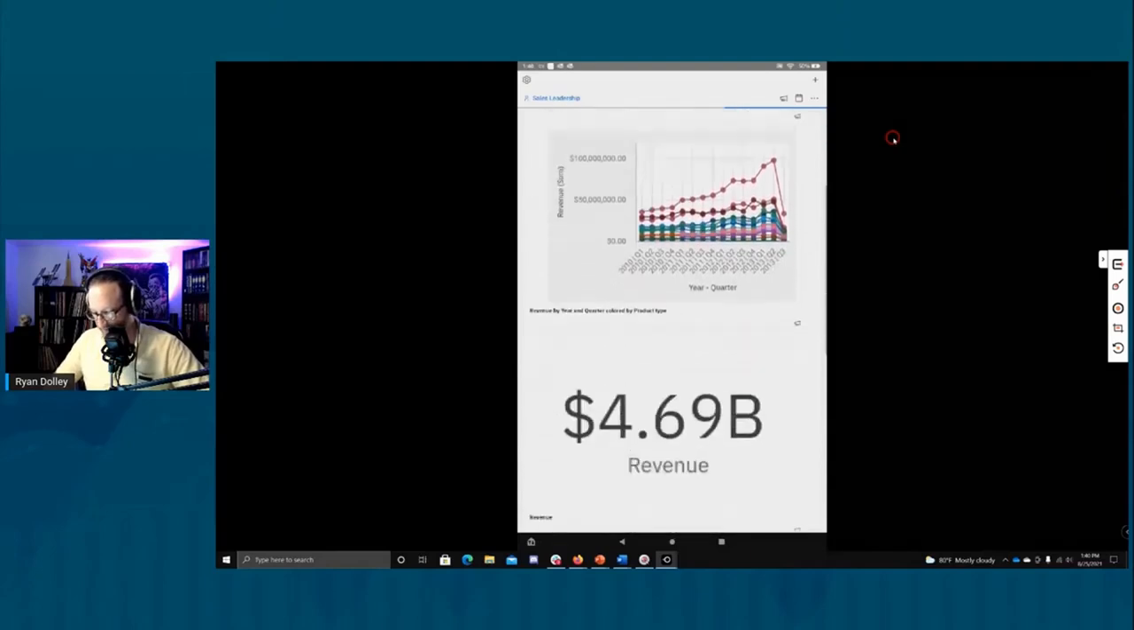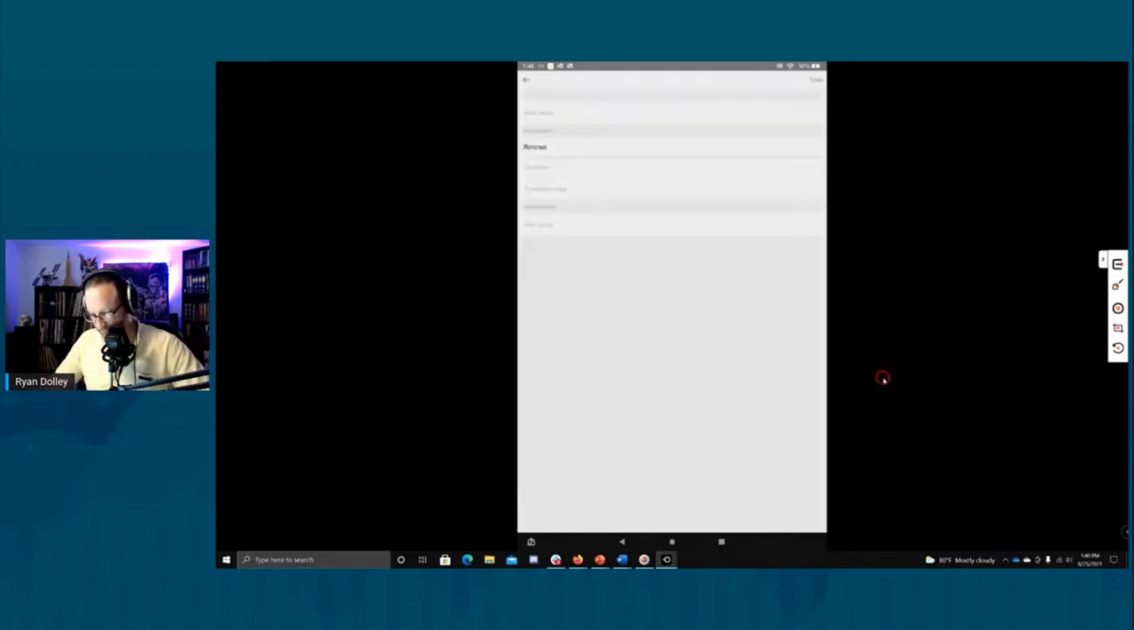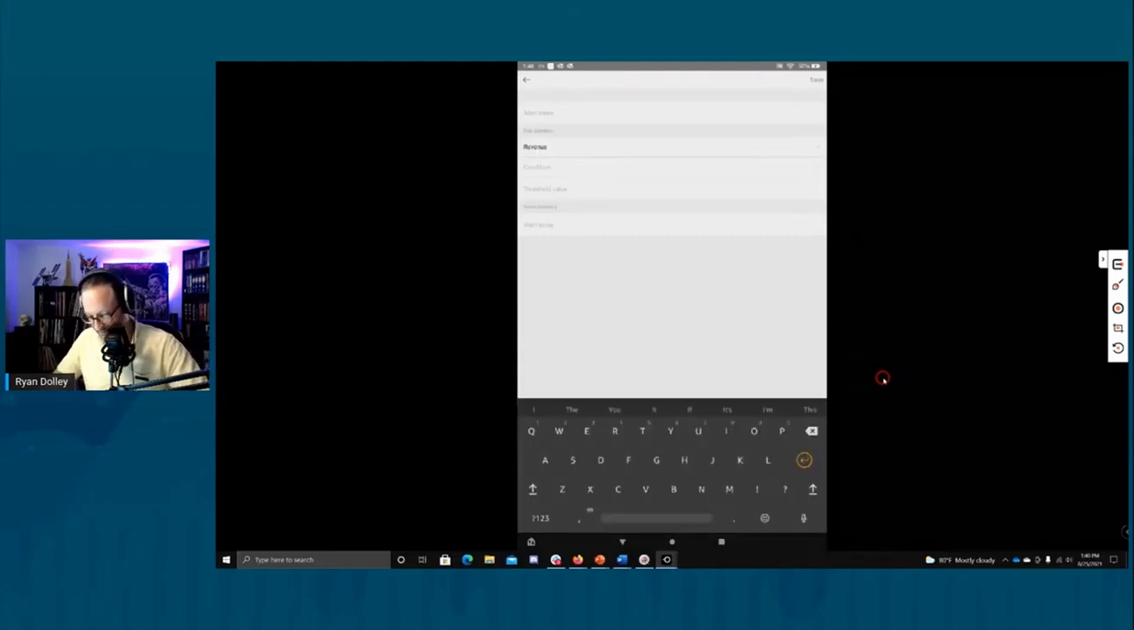All right, now let's just configure, say, revenue. I want to know when revenue goes above a certain amount. So I click the little three dots here, and then I'm going to choose set alert. And I'll call this revenue. Okay, and the condition I'm going to set is that the revenue, so there's only one measure here.